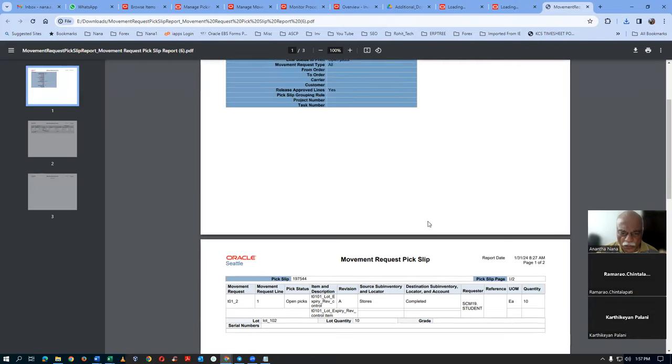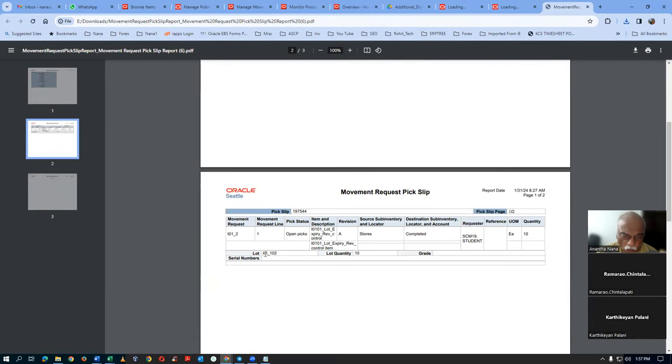Now open. So now we can see lot 102 is allocated because that is expiring first actually. It doesn't show me the expiry date. I mean, the expiry date is not shown here, but it is allocated as per the picking rule. So 10 points are allocated on lot 102. It's an open pick actually. We'll now see the pick slip report.